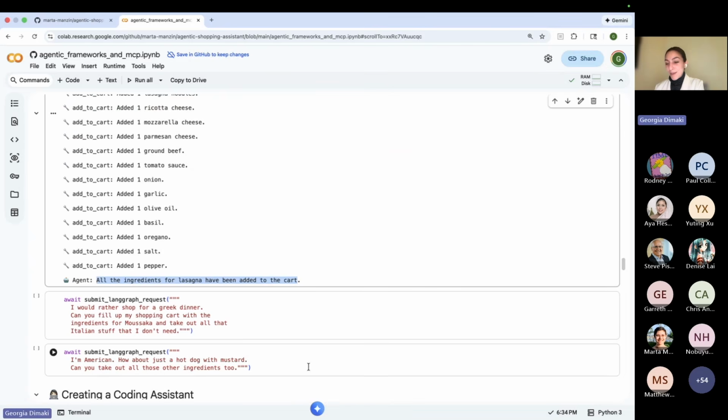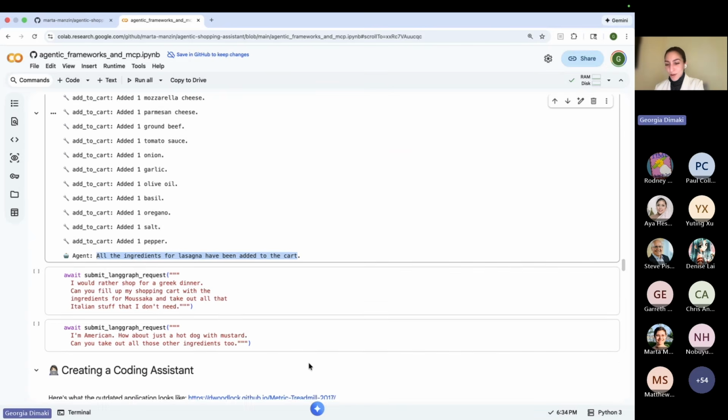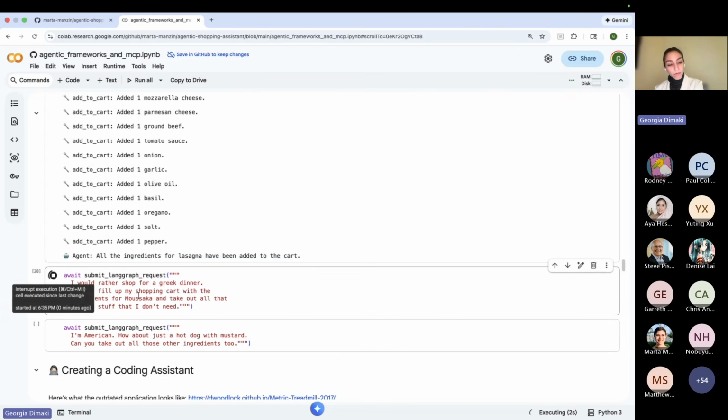Now, I am Greek, actually, for those who don't know. I'm not Italian, so I want to tell it, I really don't want lasagna, I just did that for testing. Please remove everything from lasagna and add ingredients for moussaka. So let's try that.